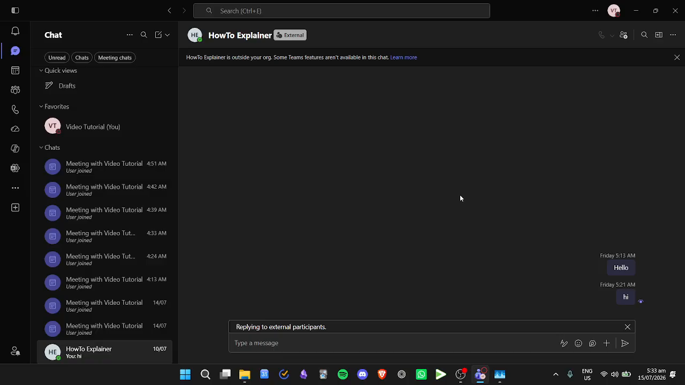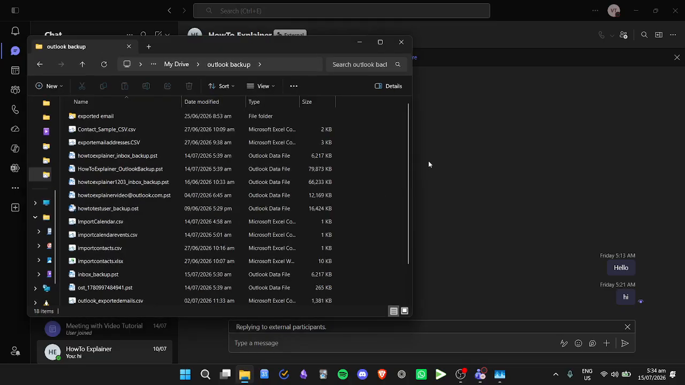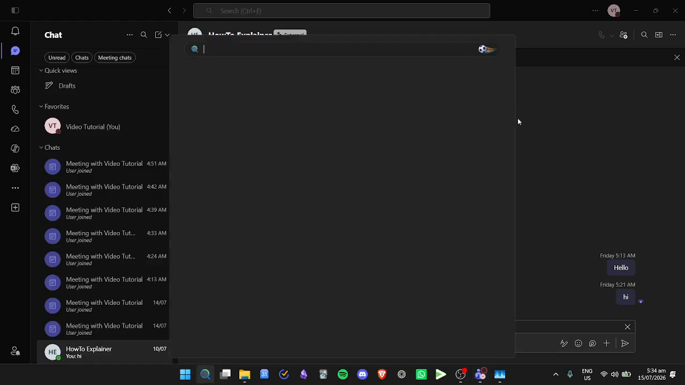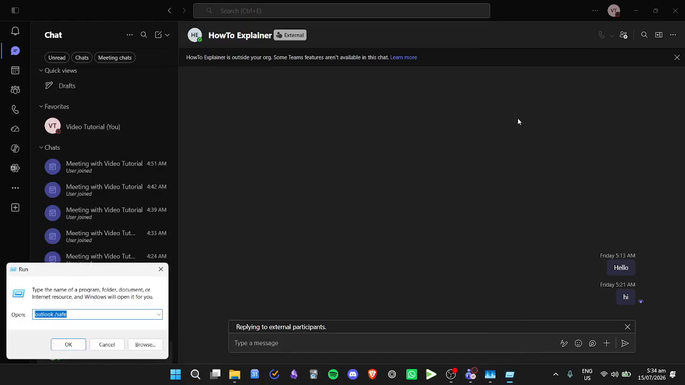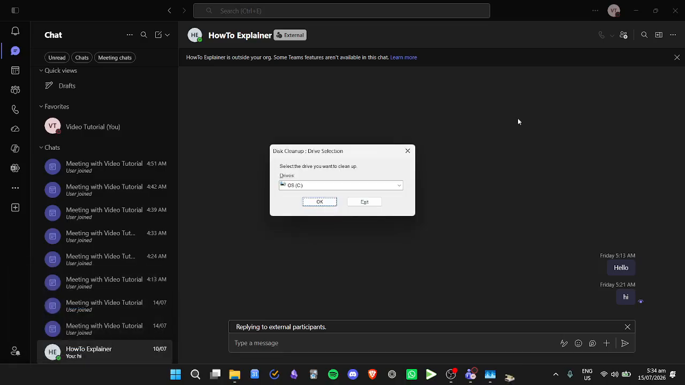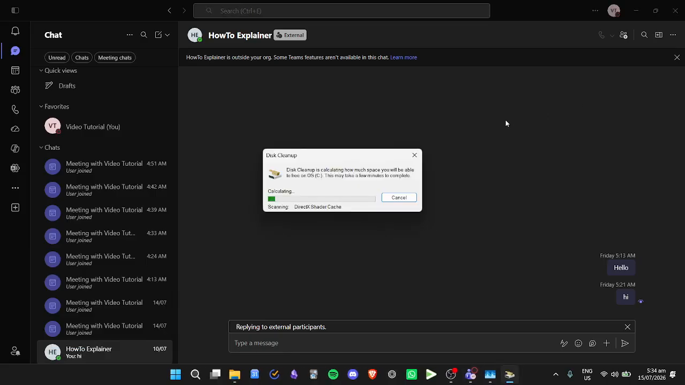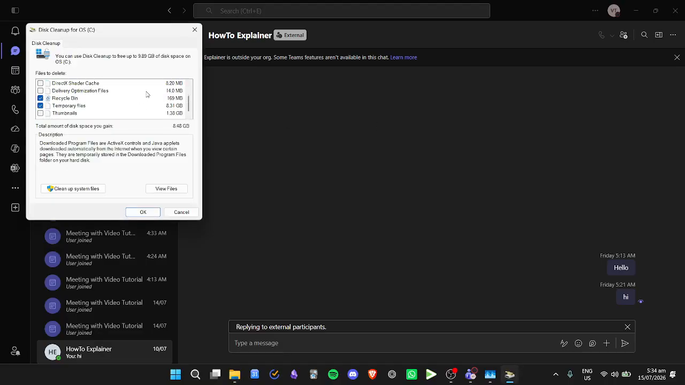If you're still having some problems, maybe you are having some data or space issues. If you're having some space issues, what you can do is go to your file explorer, then go ahead and delete unnecessary files that take up a lot of space. Or what you can also do is go to run, and then type in cleanmgr, and then choose the specific drive that you want to clean up, click OK. Then it will calculate how much space you are able to clear right here.